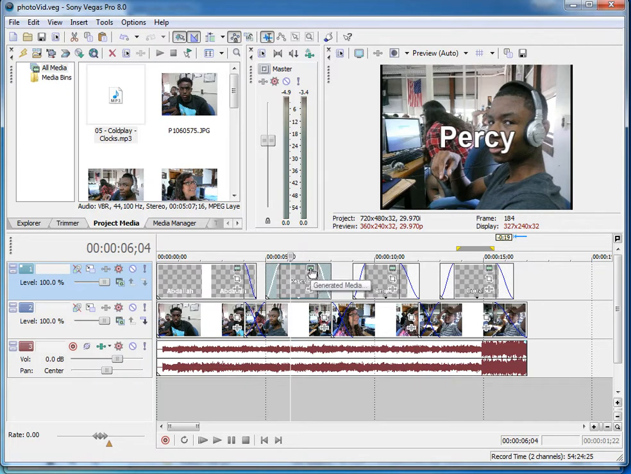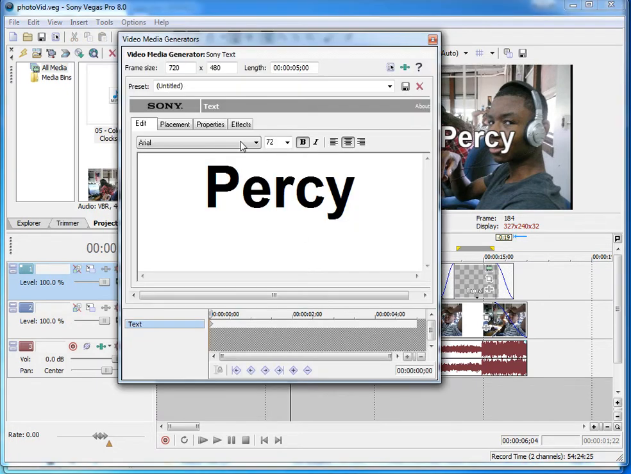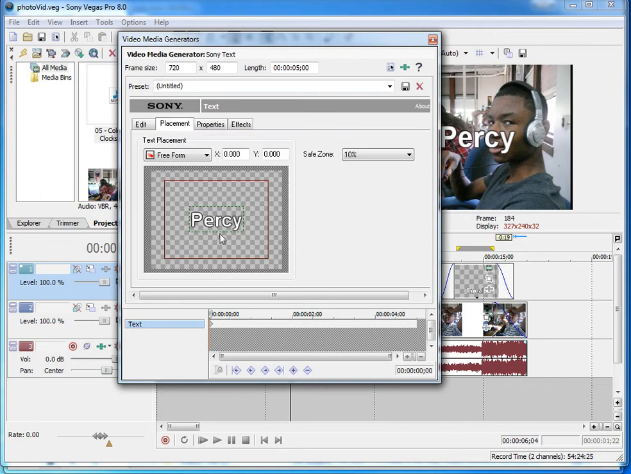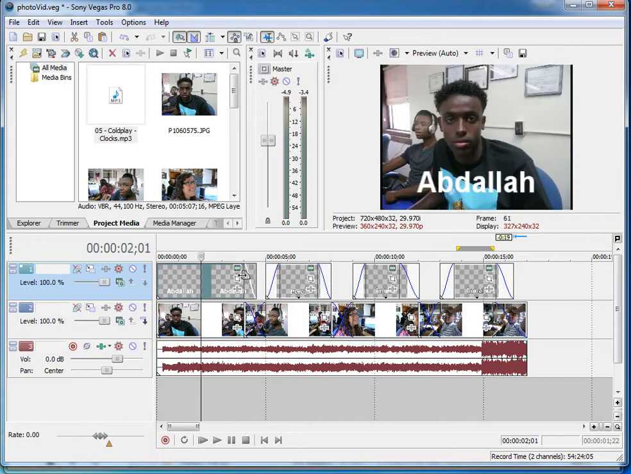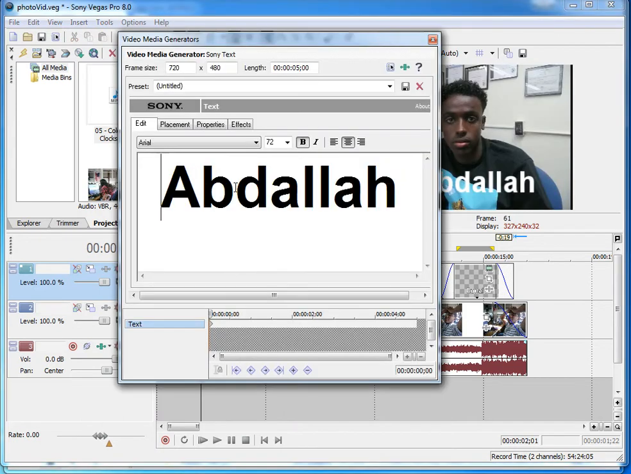So click on this generated media thing so you can edit it. Go to placement. I noticed that some people who finished early did not have their text in the right place. It should always be the lower thirds, remember? And also notice how this one's got the black edge. It looks nice and sharp. This text doesn't. So if you didn't put an edge color on your text, you should do that real quick.